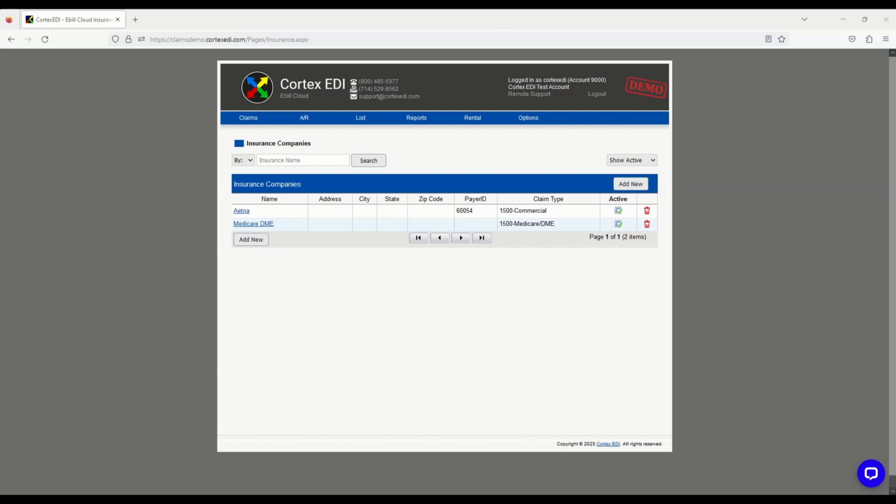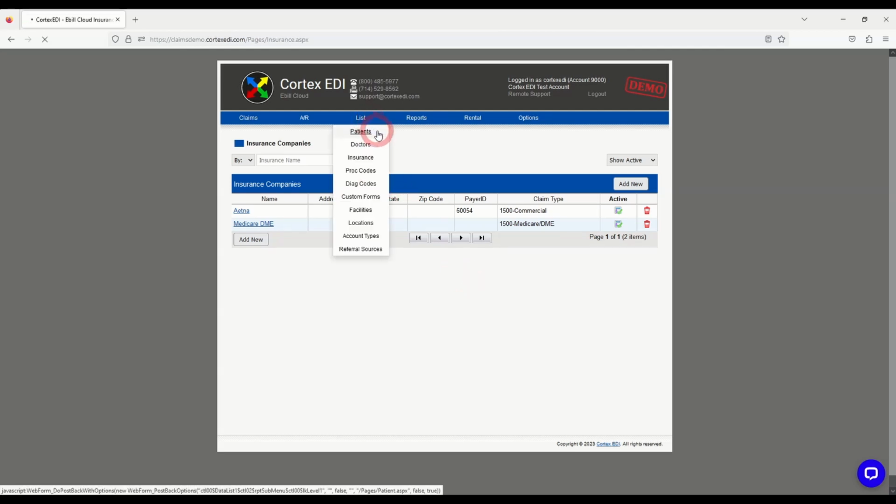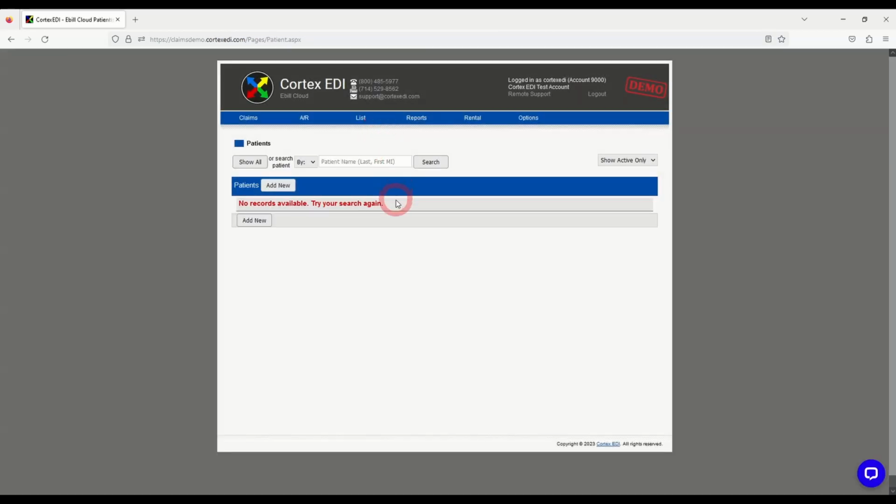Now that we have our insurance, let's make sure our patient is in the system by going to List Patients. Here are all of the patients we have in the system. We don't have any patients right now, so let's add one with the Add New button.